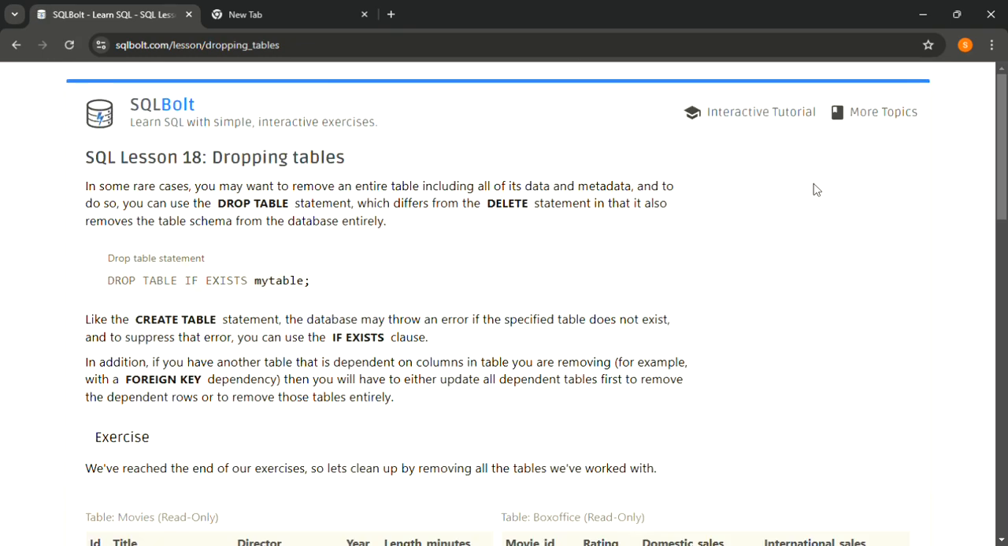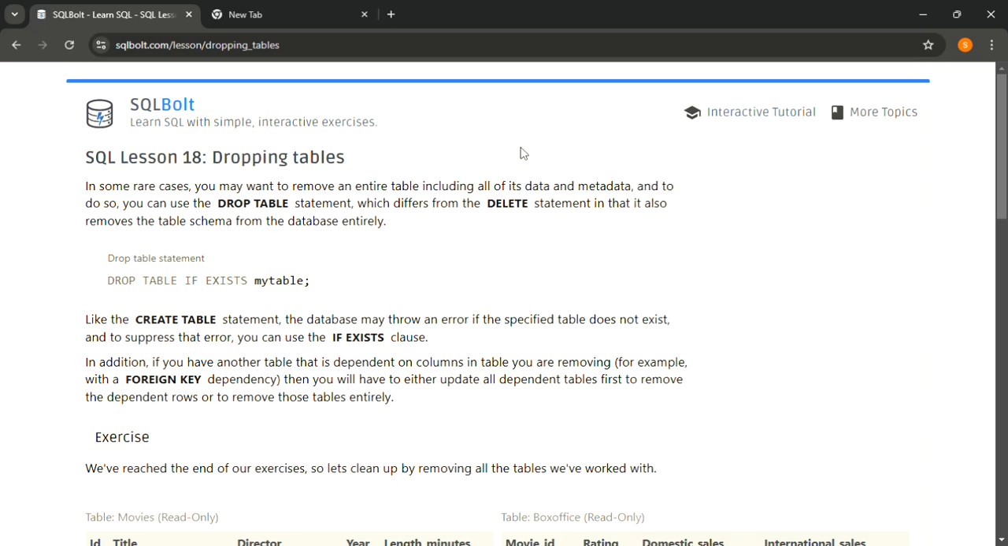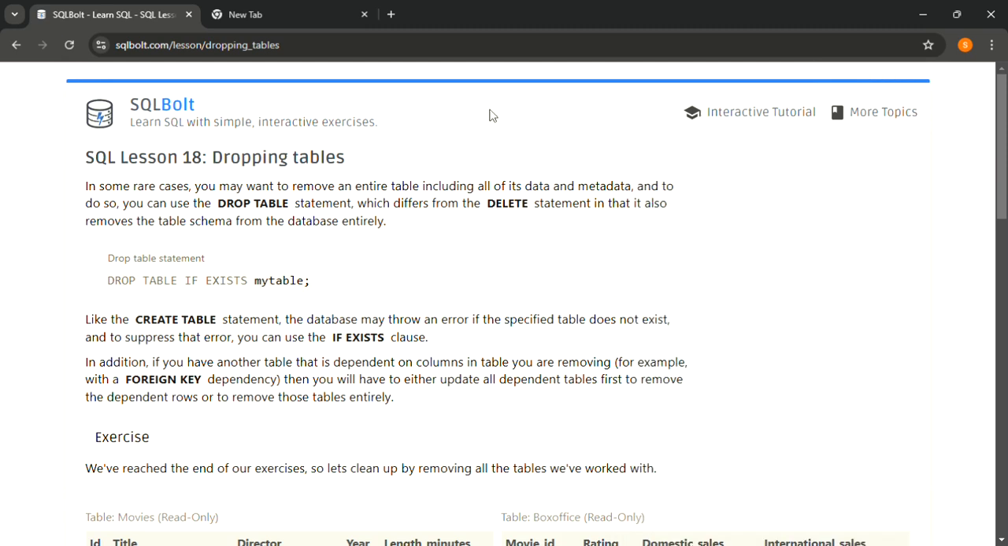Okay, the next one is dropping tables. Wow, this is the second last lesson. Yeah, I think we can finish this today. Okay, so the second last lesson. Lesson 18, dropping tables. In some rare cases, you may want to remove an entire table, including all of its data and metadata. And to do so, you can use the drop table statement.